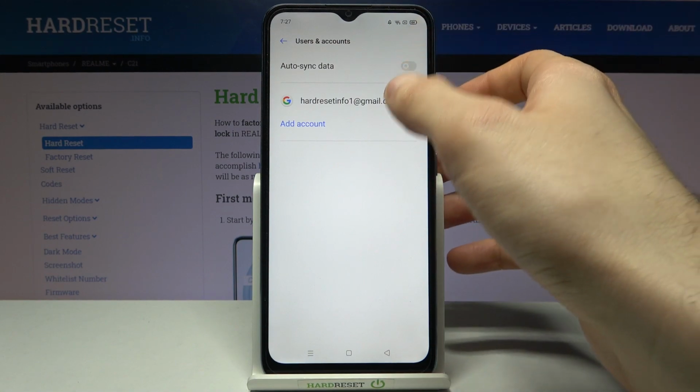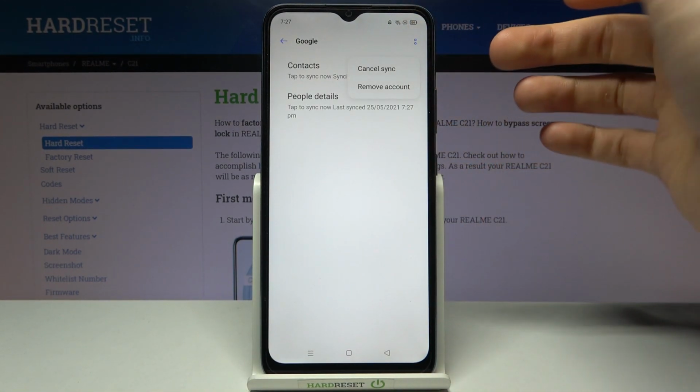If you want to remove this account, just select it here and then tap remove account.